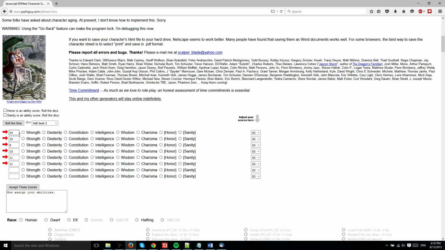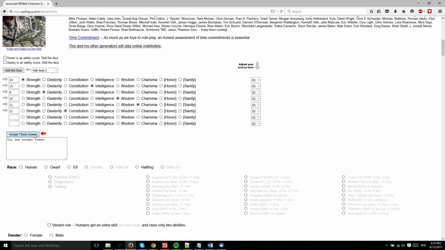Anyway, I won't detail which stats are best for which class, but you can go ahead and assign these. So we'll just go ahead and choose some random stuff. So, okay, strength of 14, 15 for intelligence, 9 for dexterity. I don't really like especially graceful characters all that much. 15, how about wisdom? Yeah, sure, wisdom. And an 11 for charisma and an 11 for constitution. Once you've assigned them, you can go ahead and hit accept these scores.